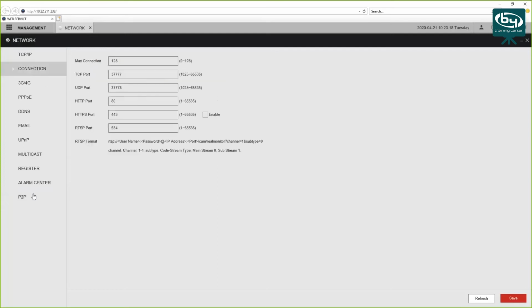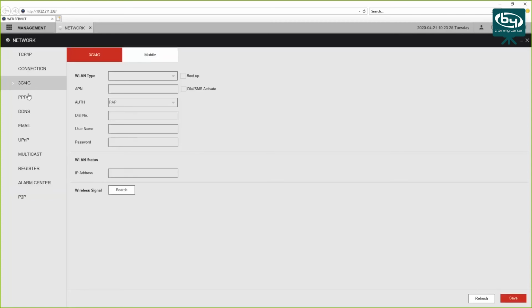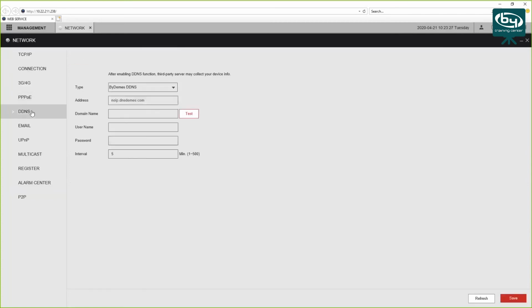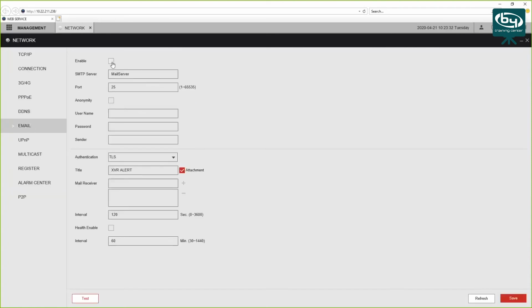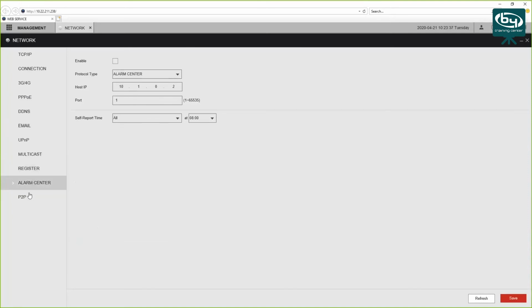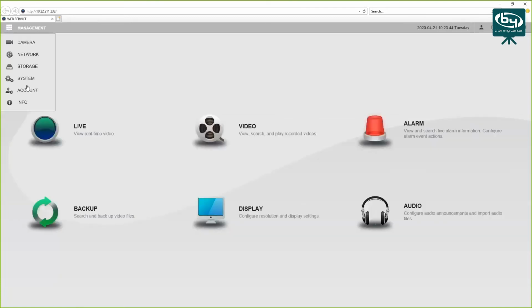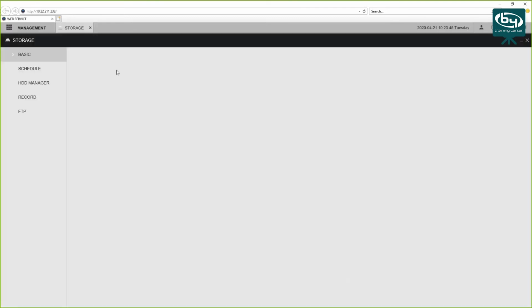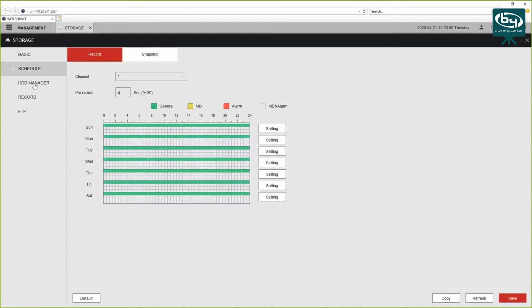Okay, but aside from that, you got all the standard stuff where you can check your ports, where you can choose the dynamic DNS option if you want. You got the email settings for the alerts, where you can enable your monitoring station information. Okay, so that's network.